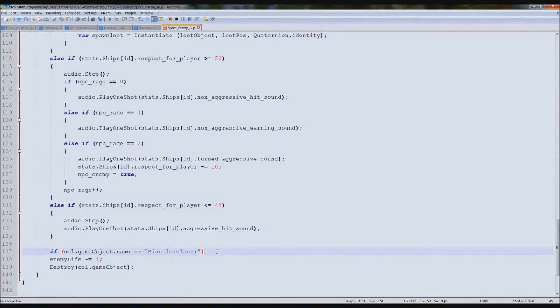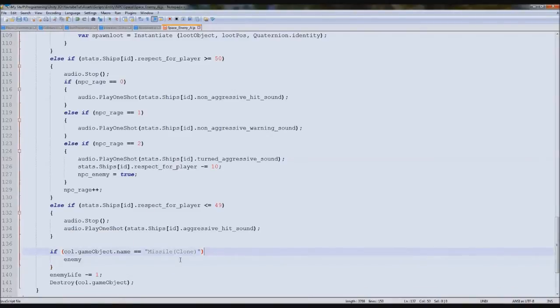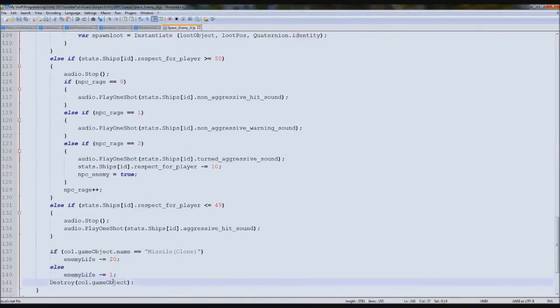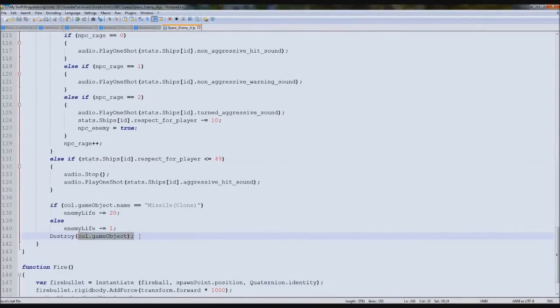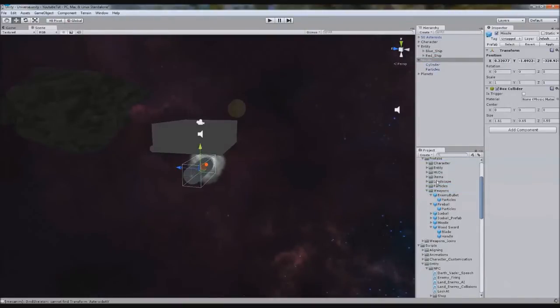So if it equals missile clone, then we're going to take the enemy life, so we can get rid of that and that. So enemy life minus equals 20, so it's a powerful missile. Then we'll just put else enemy life minus equals 1. That simple, then it'll destroy either one. So that should work basically, but we need to make it fire now. So what we're going to do is stick it onto a prefab. So we'll get the missile and drag it into weapons. Boom. So we have the missile.